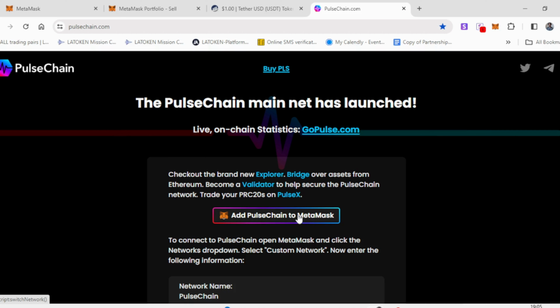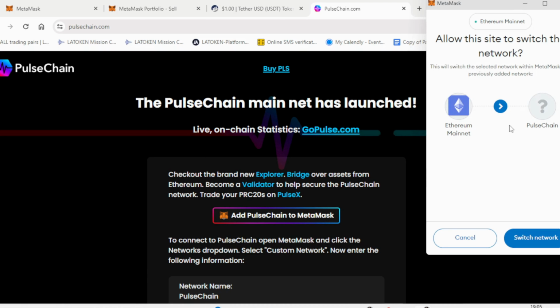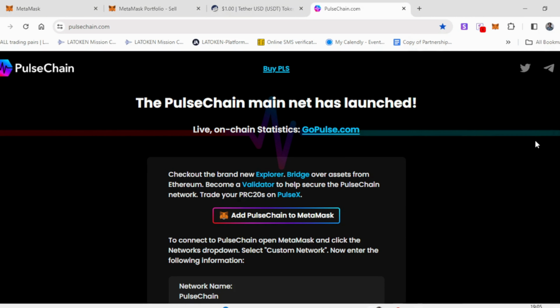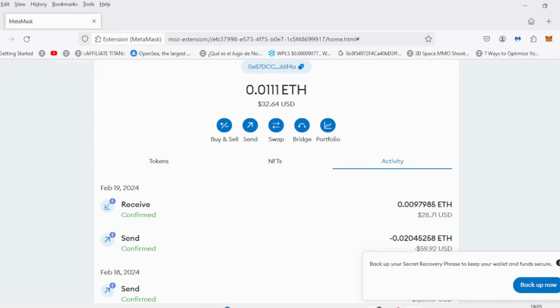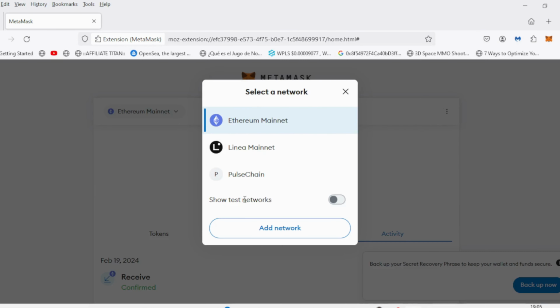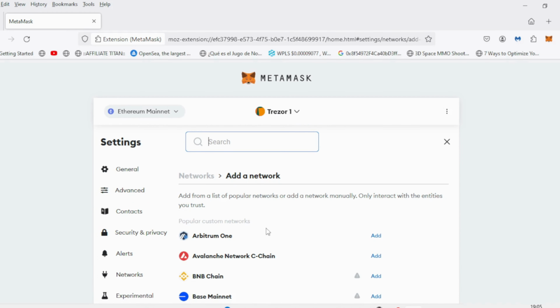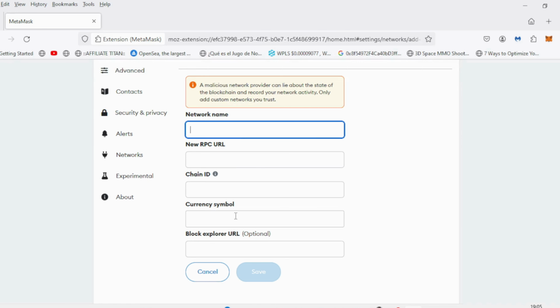So you can simply click Add Pulse Chain to MetaMask. And you'll get the prompts. It's asking me to switch because I already have it installed, but just follow the prompts to add it there. Or as I said, it will give you the information and you can manually enter it when you go to add network. And you can do this for any network that you don't see listed here. That will be done by adding a network manually, and then you would add in the information that they gave you.